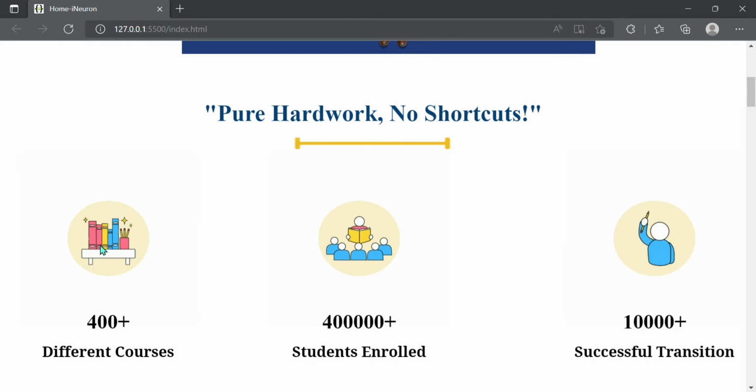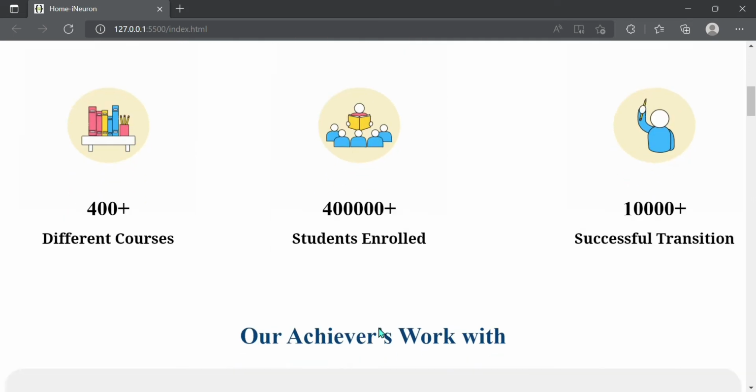So the third section explains how many courses are available at iNeuron, how many students are enrolled, and beautiful transitions for them. By seeing these numbers, we can just say amazing.